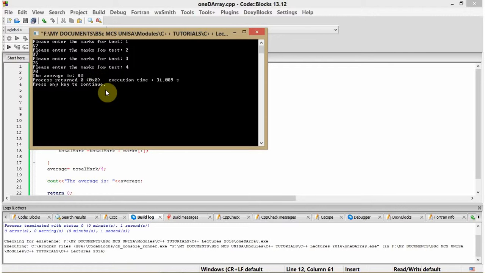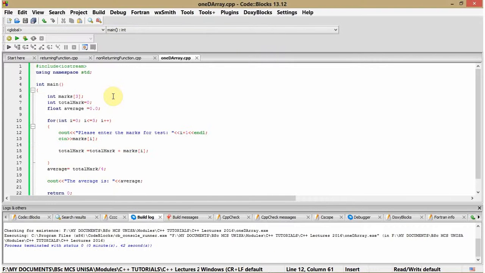The average is 80. So you can go and try, run the program and see if it's doing the correct logic. So here, guys, I was emphasizing the idea of an array. All the marks that have been entered need to be associated with an index. This index marks where we are going to store.